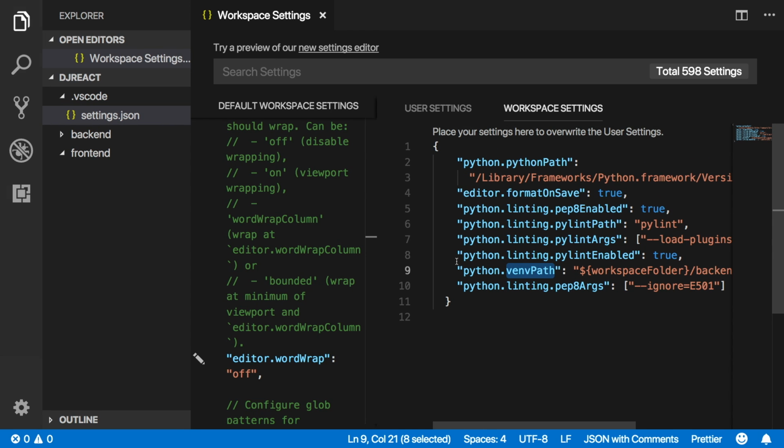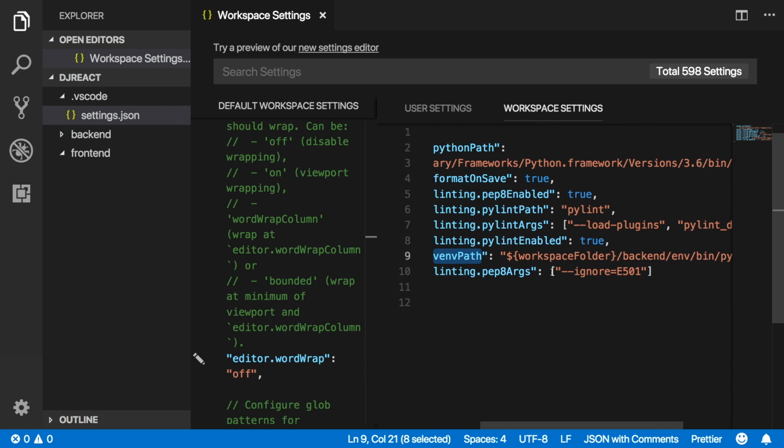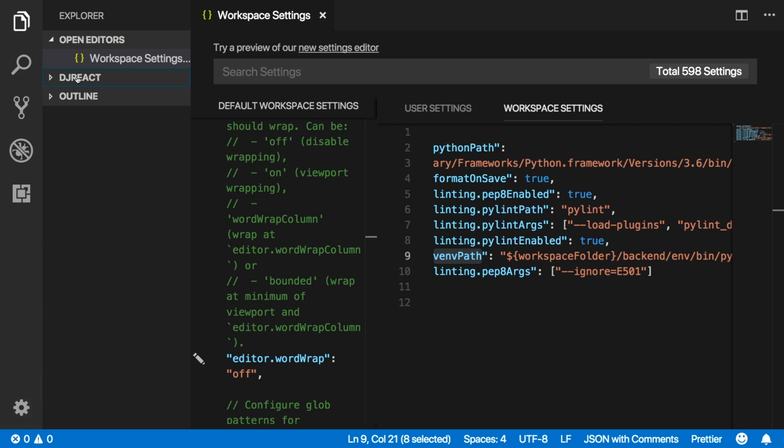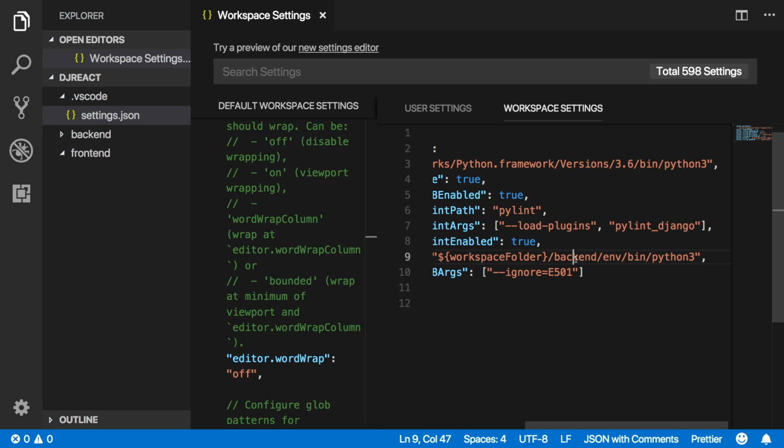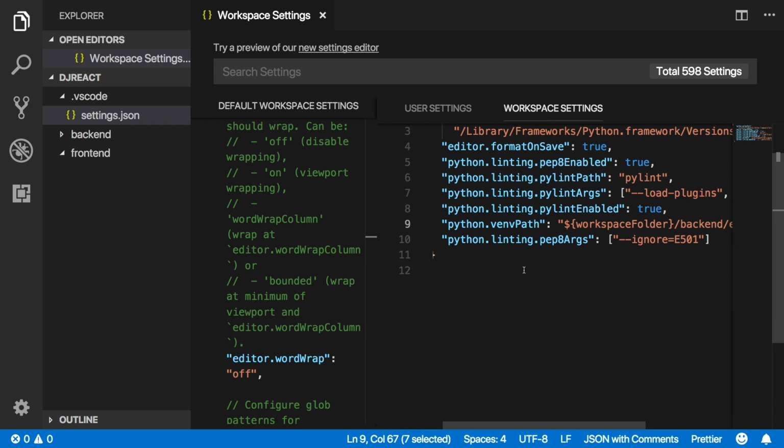And then the virtual environment path, that's quite important. This is relative to the project that's actually open, meaning the DJ React folder, this folder, okay? This virtual environment path is relative to that. So here, $ and then the brackets workspace folder is referencing the DJ React directory. Then it goes into backend, env, bin, python 3. Okay, that's the virtual environment path.